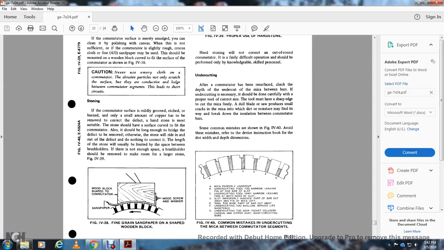Figure 440's common mistakes in undercutting the mica between the commutator bars. A: the mica is properly undercut. B: the undercutting tool is too narrow, leaving fins on one side of the slot. C: the undercutting tool is very narrow, leaving fins on both sides of the slot. D: slot improperly indexed, part of the bar cut away and fin of mica left. E: too wide, part of the bar cut away.